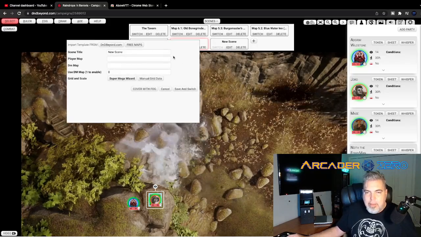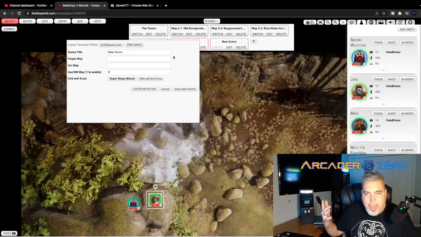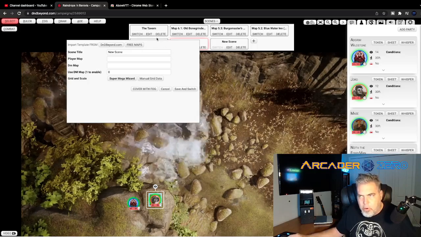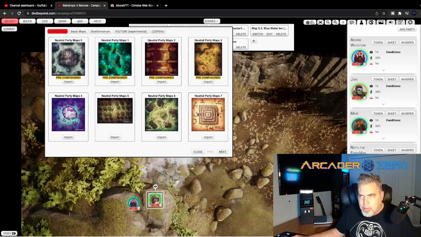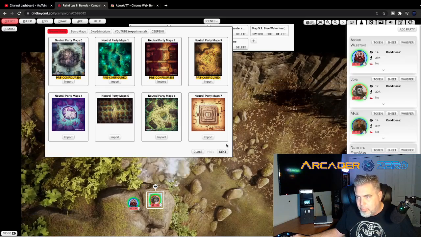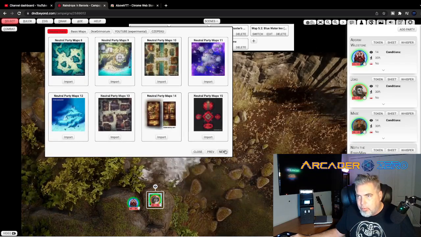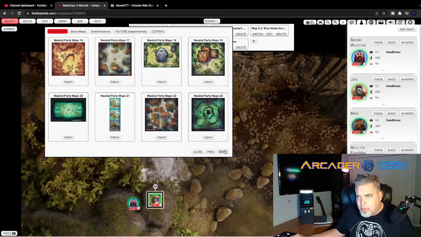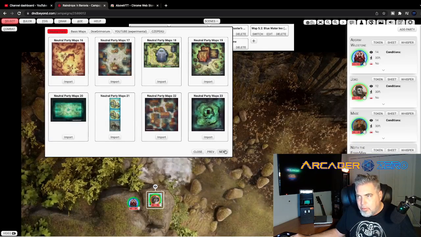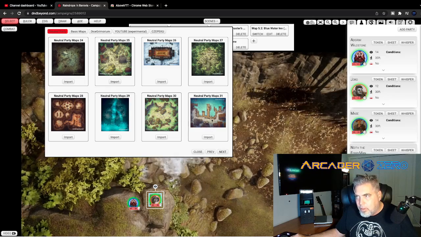But let's say I'm doing a random encounter and I need a map for, let's say, a forest setting. These are all free maps here. Automatically sized. Got towns, villages. So I could select this one, activate it.